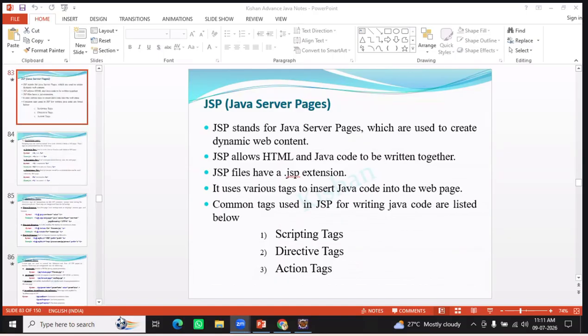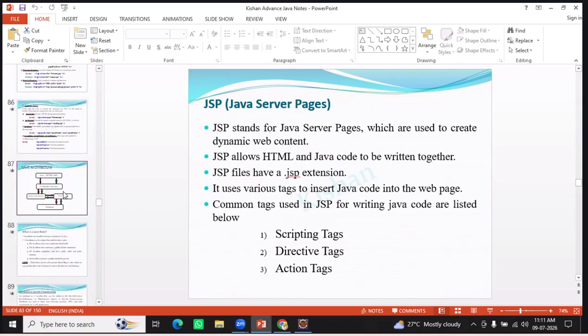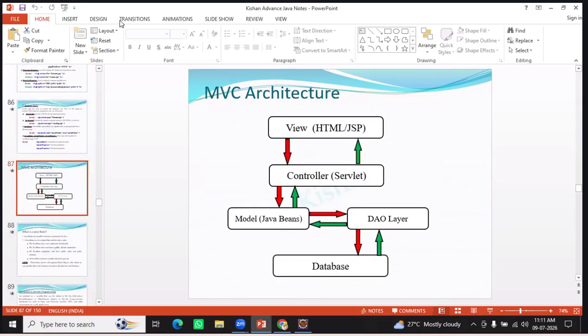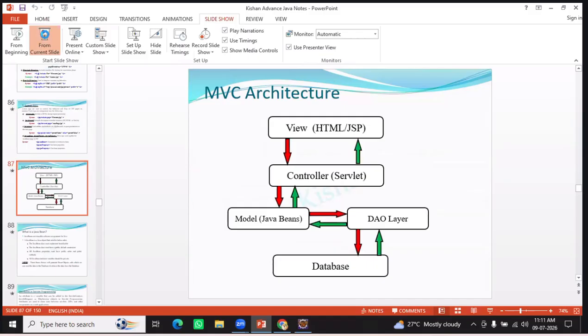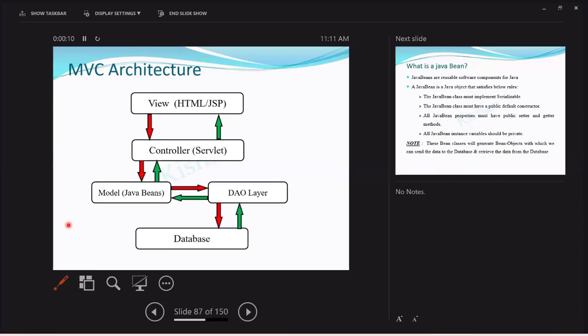Okay. All right. Now, first, let us speak about MVC architecture. Just a minute. Don't open your laptops. I want you to open your notes first, please. Okay, listen. MVC architecture. Model, view, controller architecture. Yesterday only I said this.